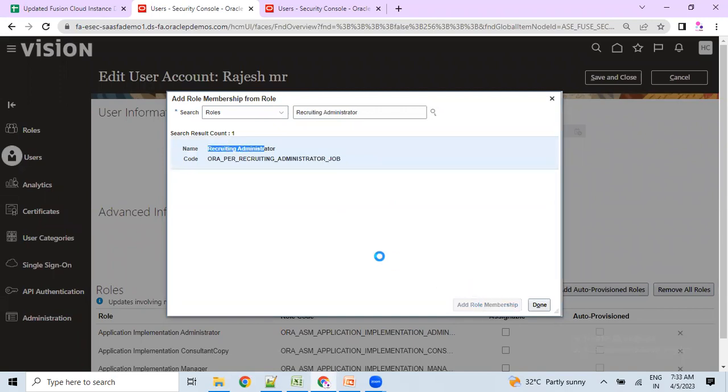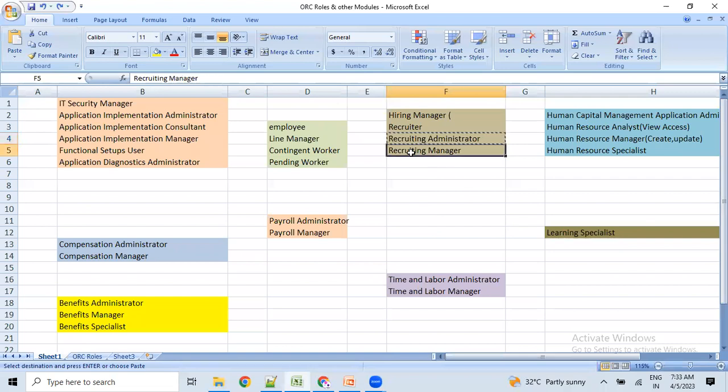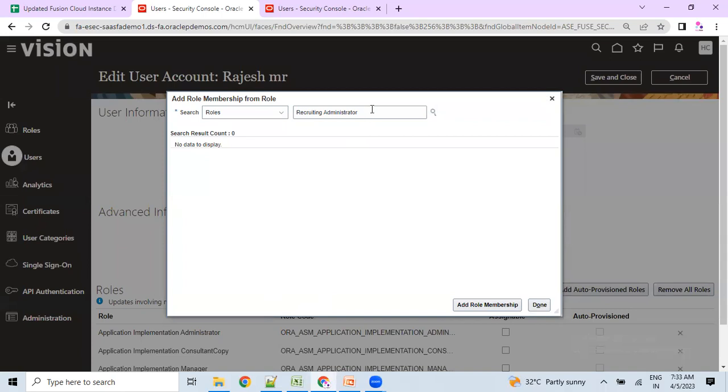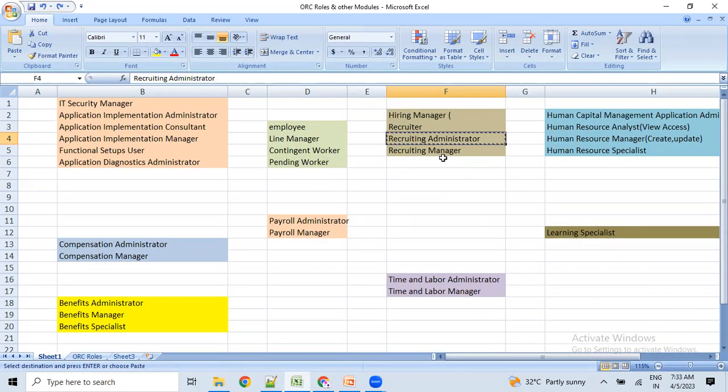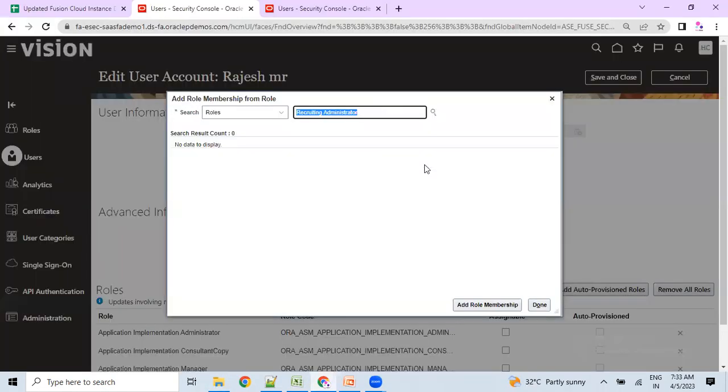That means functional setup, all the setup configurations and all will be done by this recruiting administrator. For recruiting managers, recruiters and all, they don't have backend access. They can just use the front end: creation of job requisition, deletion of job requisition, deletion of candidates, prospect details will be there, but the backend access will not be there. So for that backend access, if you want to give, you need to provide recruiting administrator. Now I will provide even some other roles as well, so we'll give the complete permissions.